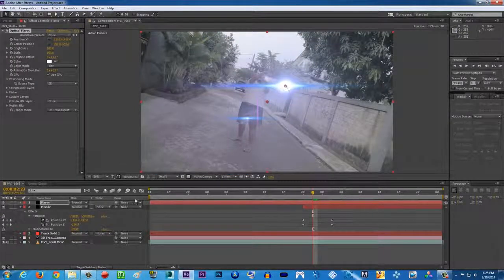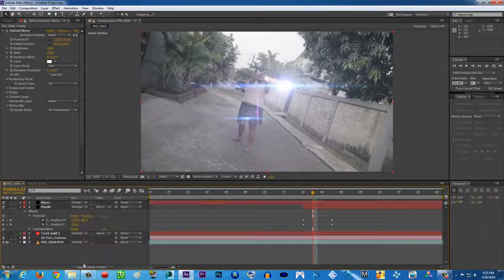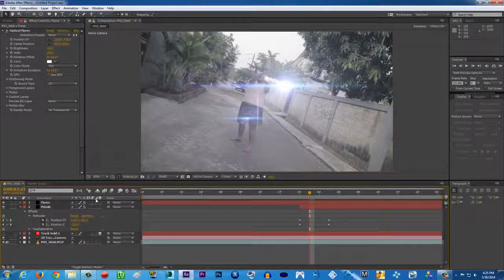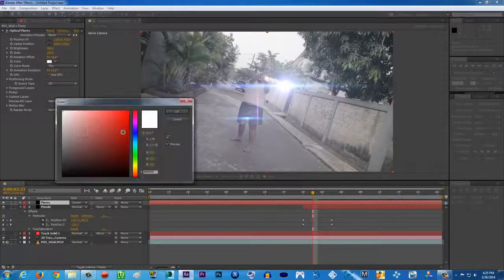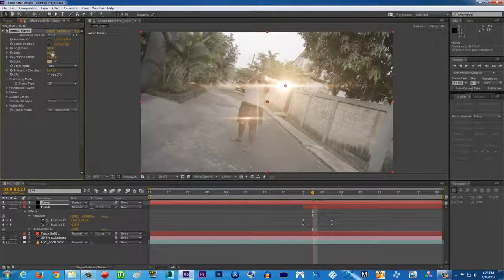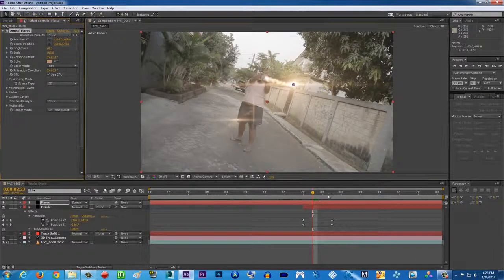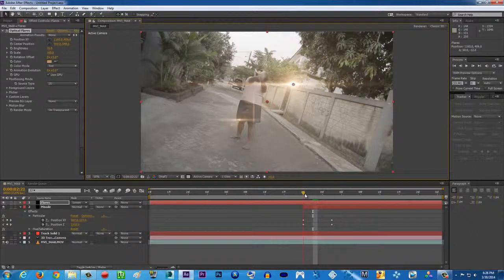All right, there you go. Now you can change it from normal to screen to match the background. If you don't have these screen settings, you can go to Toggle Switches/Modes if you're in this area, and then change it to screen. You can also change the color here to red, blue, green, yellow, whatever. You can play with the brightness. It's pretty good software.